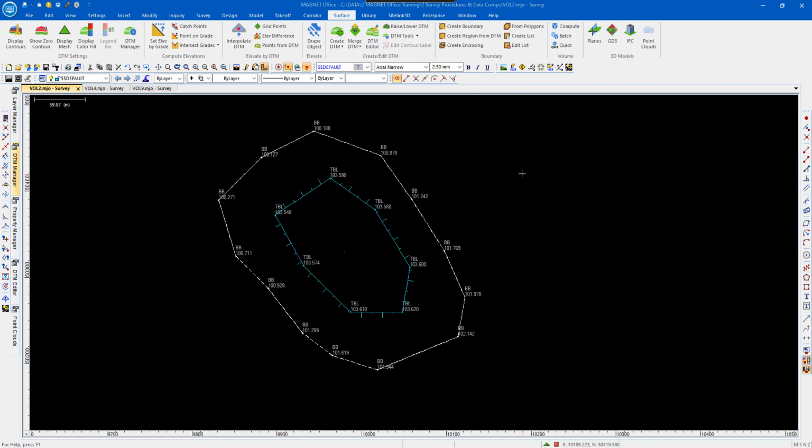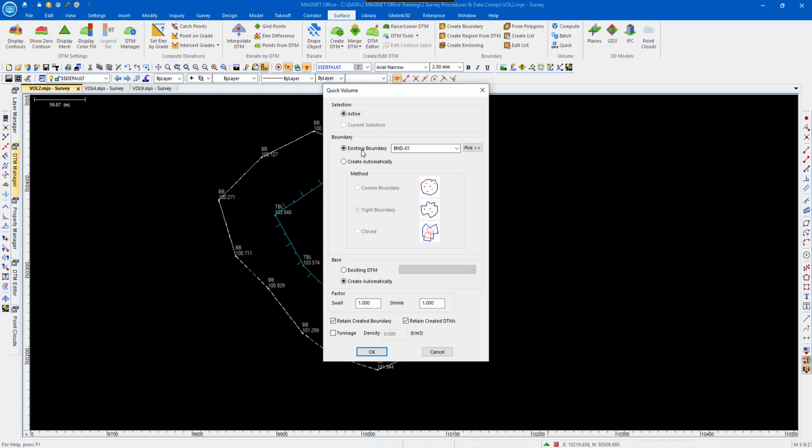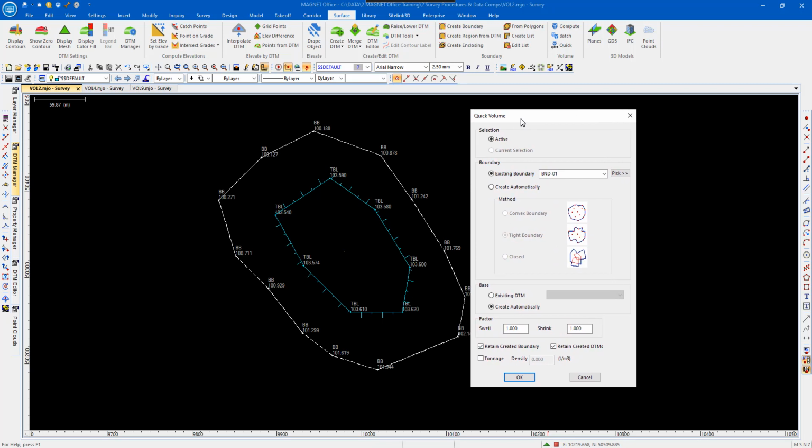Okay, just one other method I'll show you quickly is an option called quick volumes. I've gone back to my first job, which happens to be the stockpile. There's no DTMs formed whatsoever. So what we're going to do is go to quick volumes, which is in the list over there. You don't have to form a DTM beforehand. So basically the selection will be active, what's on screen. There's an existing boundary already there, or you can create it automatically by using one of these methods here, by selecting that and going type boundary. But in this instance, we've got a boundary created. And the base we're going to be creating automatically. So all we have to do is click on OK.